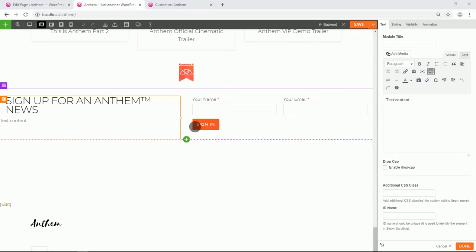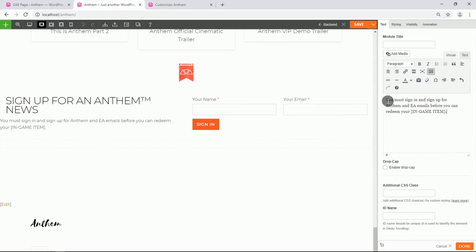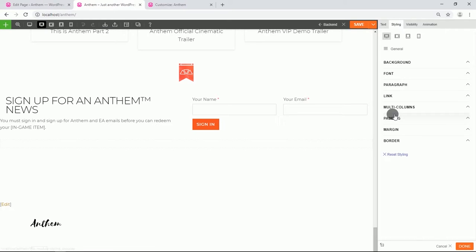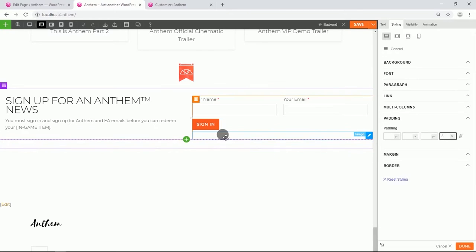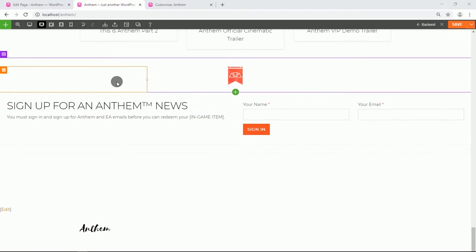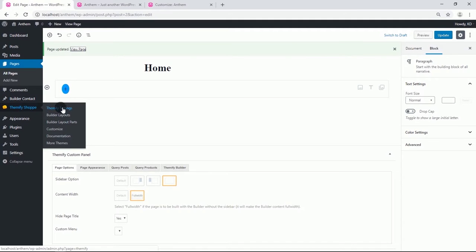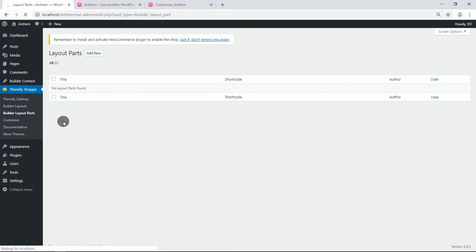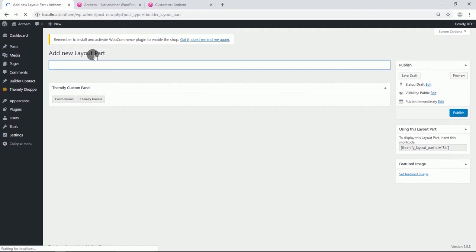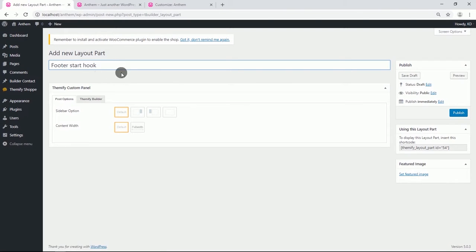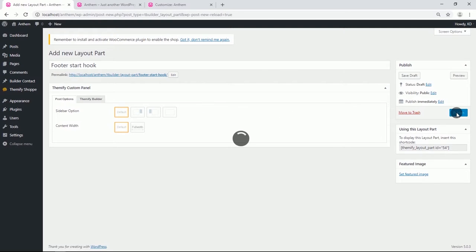Add another text module. Now we just need to add the padding on the left and it will be good to go. Now we need to add the layout part. This will be a little trick, so just pay close attention and you'll be alright. Click add new and set the name, and publish.